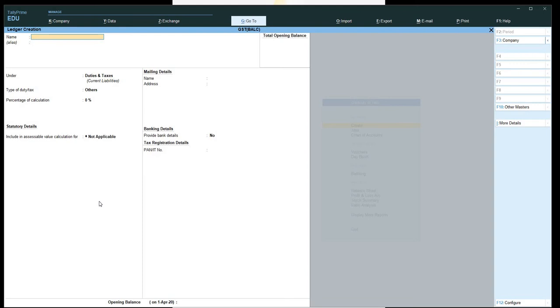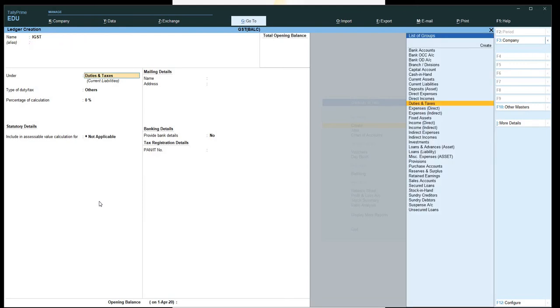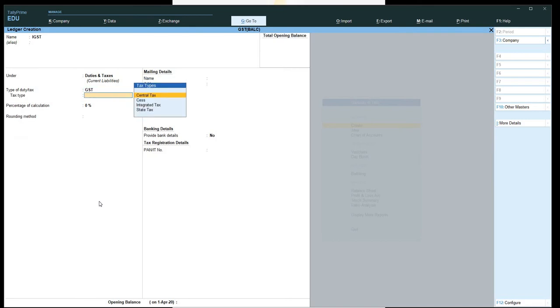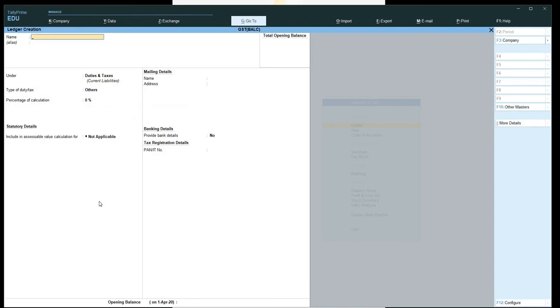And I'll go for the third ledger, that is IGST. Under the group Duties and Taxes, the type of duty will be GST. Again, the tax type is Integrated Tax, as the name tells me. The percentage for calculation will be the addition of CGST and SGST, that is summed into 18%. This 18% entirely goes to the central government. Rounding method is not applicable, and go for accepting this. Done with this as well.